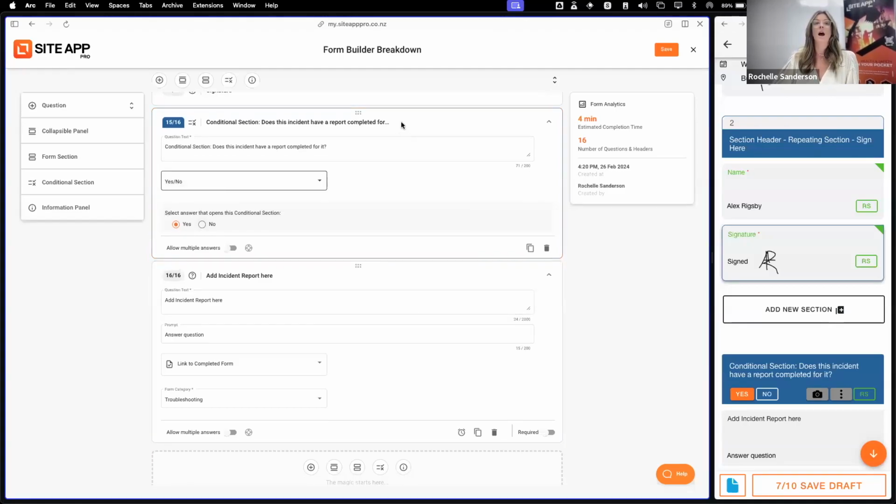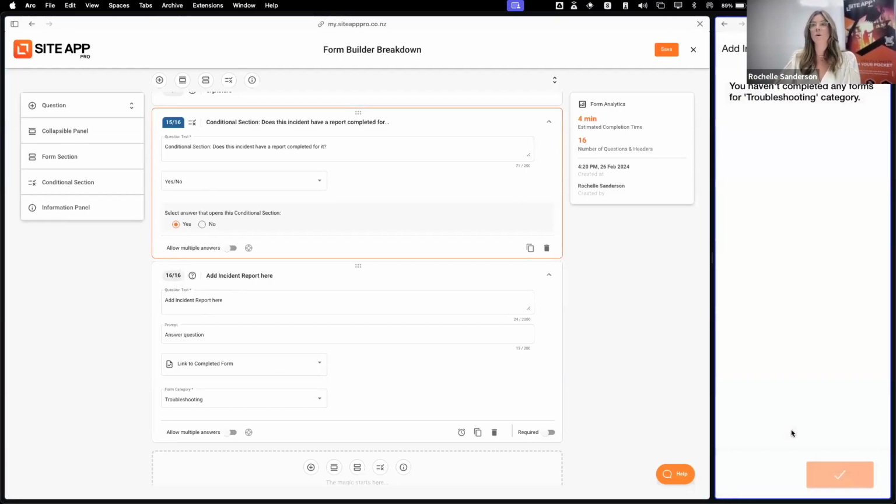So from here, I'm going to just add in new questions additionally to open up that section. It'll all be questions that are in relation to the conditional question you've asked. So in this case here, we've got, is there an incident report being completed? Maybe yes, that is. So we got in here, I've gone and used the completed form answer type. So this is actually going to link in a form that I've already done. So in this case here, I'm adding the incident report.